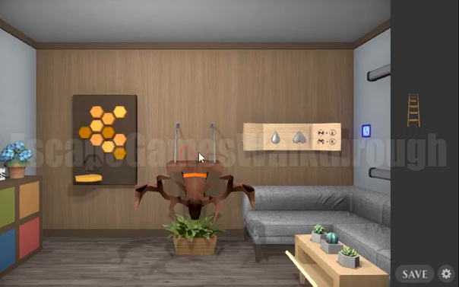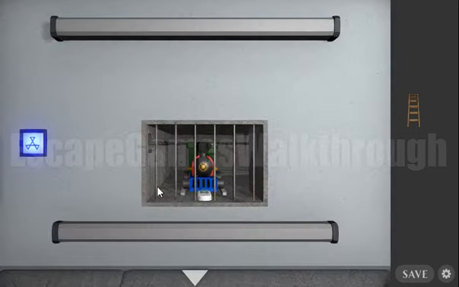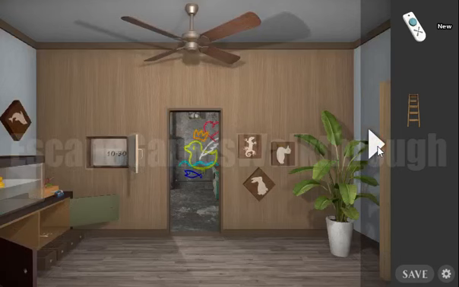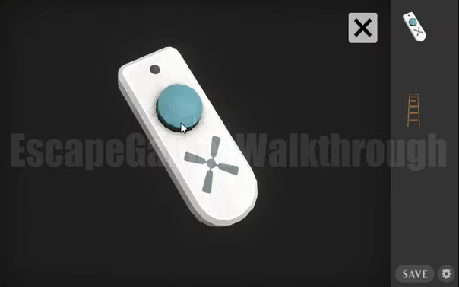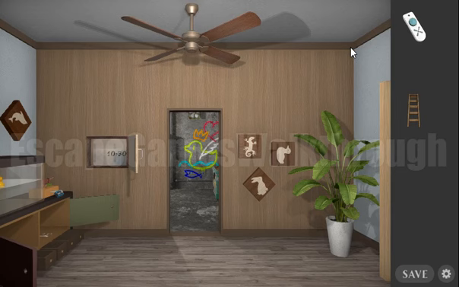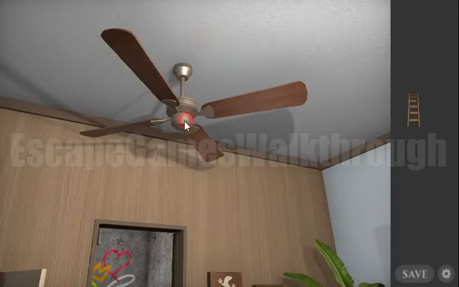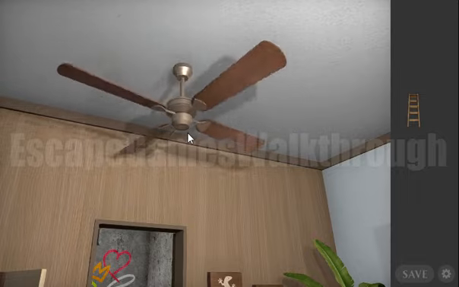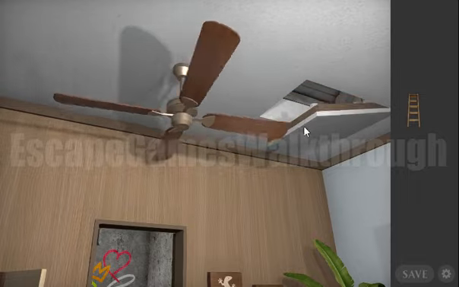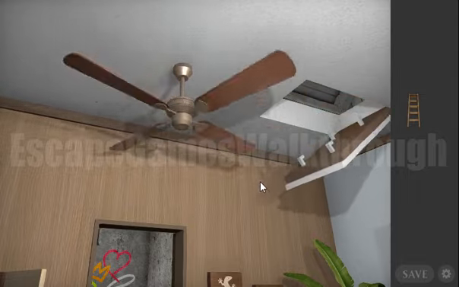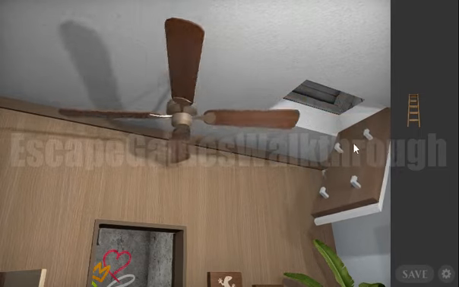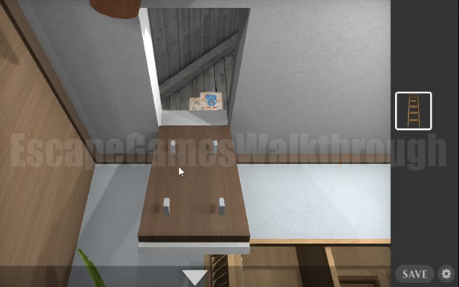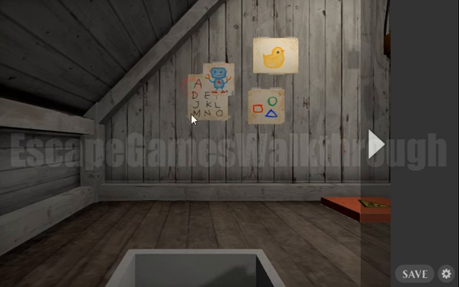Now I can go there and take it. So this remote is from the fan, so we need just to activate it, and then here's a passage to the attic that has appeared. That needs a ladder to be attached here. Okay, let's attach it and climb up.